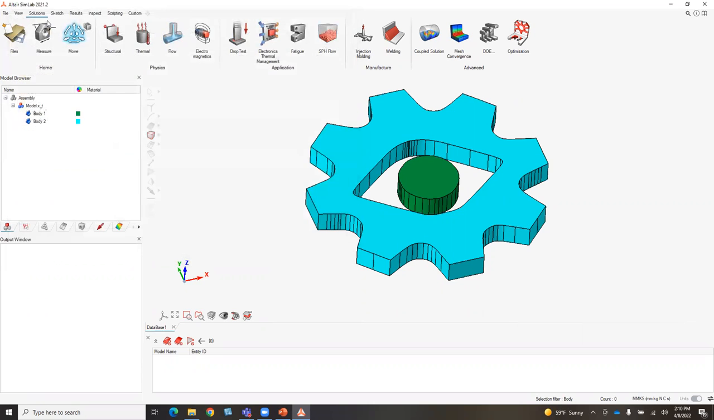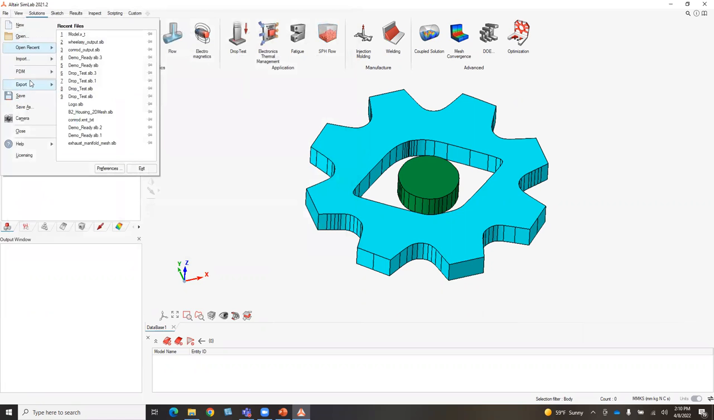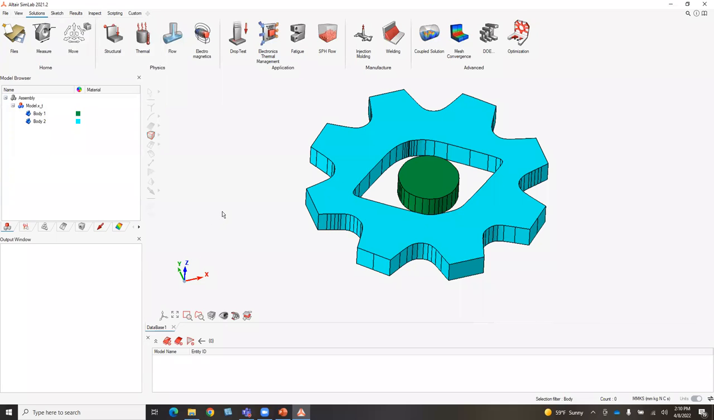The same can be said if you have to solve using different solvers. I can export a solver deck. So when I go here to specifications or models, I can export it out accordingly. All right, so let's go through the process of meshing this.